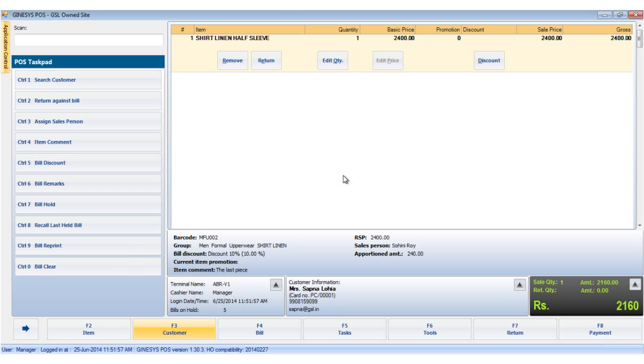So, we have all the required data elements of the bill ready. Now you can click on the Payment button or hit F8 key in the keyboard to make payments. To know about how to operate the Payment button, follow our video tutorials. So we've seen how to make a bill.